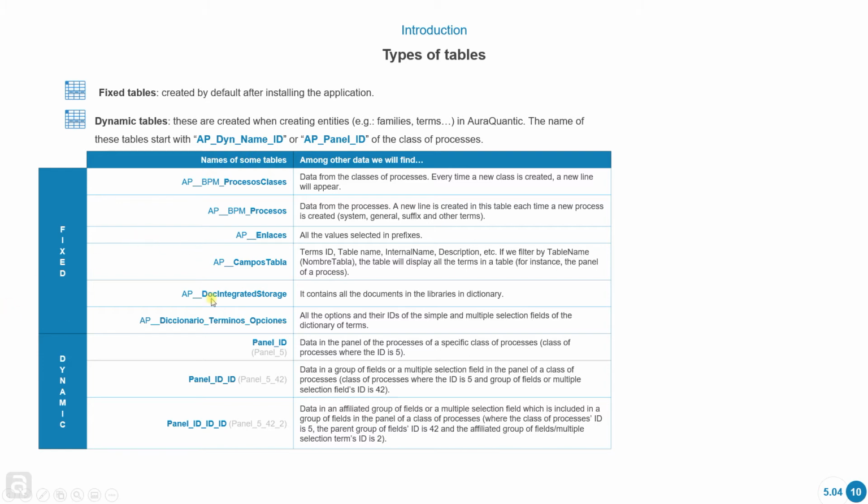So here we can see some examples of fixed tables. I'm just going to give a brief description of each one. In this first one, we can see data from the classes of processes. So every time a new class is created, a new line is going to appear in this table that already exists. Okay, so if we look for this table and we see it empty, that means that we don't have any class of process created yet. So the designers haven't started creating classes of process within this platform. But of course, if we do find some rows with data, that means that some classes of processes must have been created previously. So that's why there's information appearing.